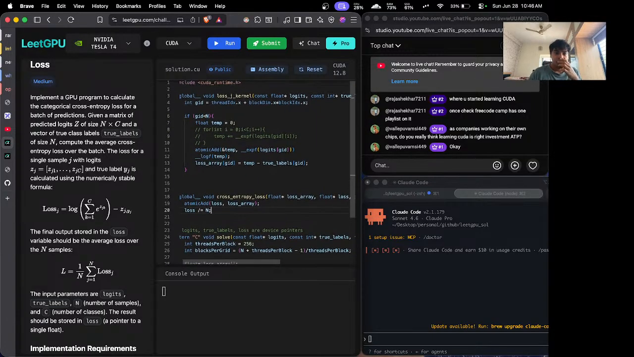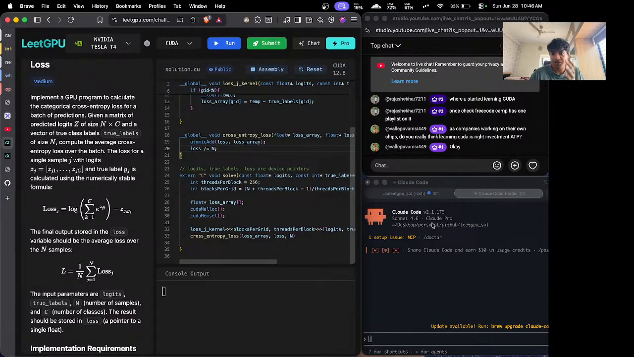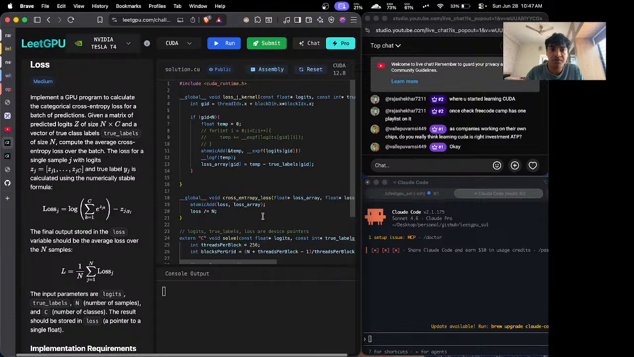Okay. Now there would be thousands of errors and problems in this, so we'll just give it to Claude and it will help us figure them out. So we also do CUDA free loss array. It's very important to always free the memory, otherwise it's always occupied. So don't forget these semicolons. I always do.